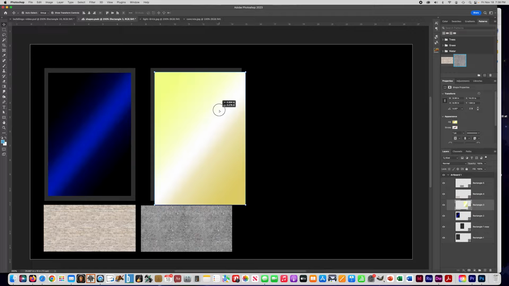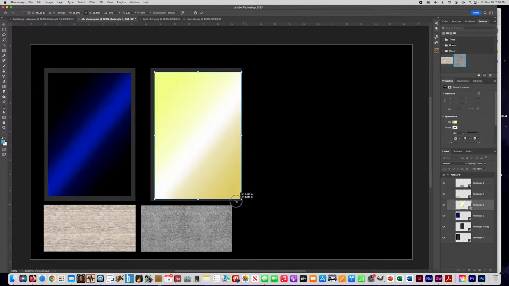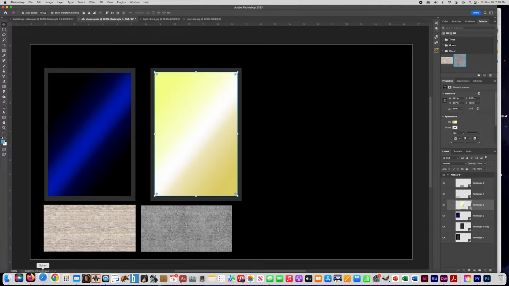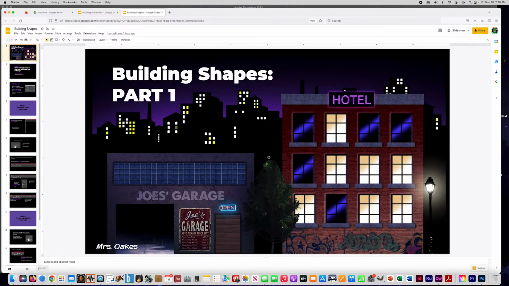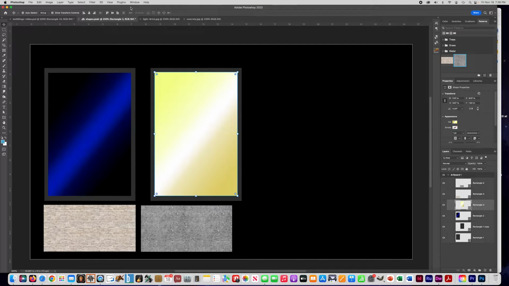So I am going to copy that lit window there, and once again I'm going to hold the Shift key so that I can scale it disproportionately and fit in there. So there's two windows, but if you look back at my slides, I have these bars going between them. So to do that, it's very easy.